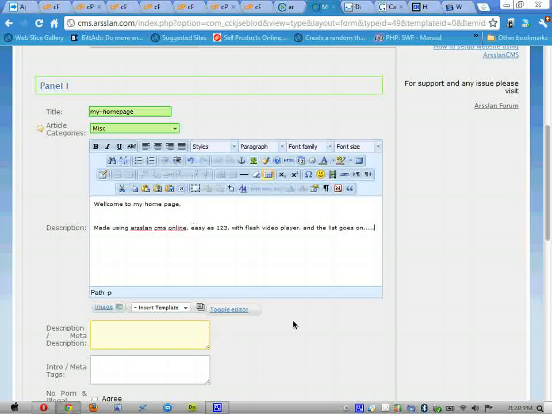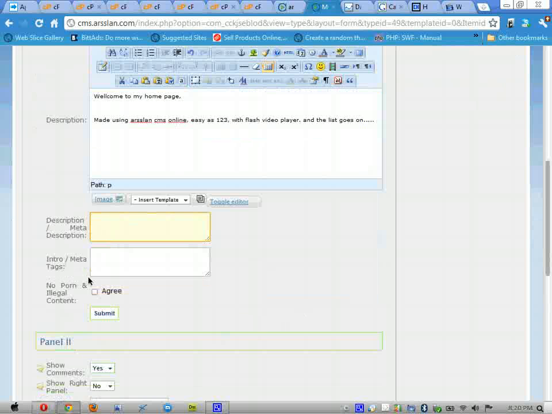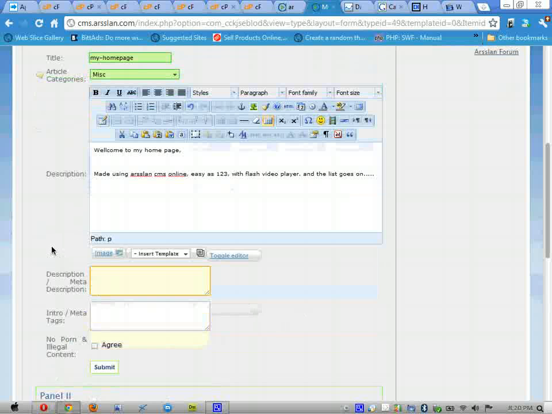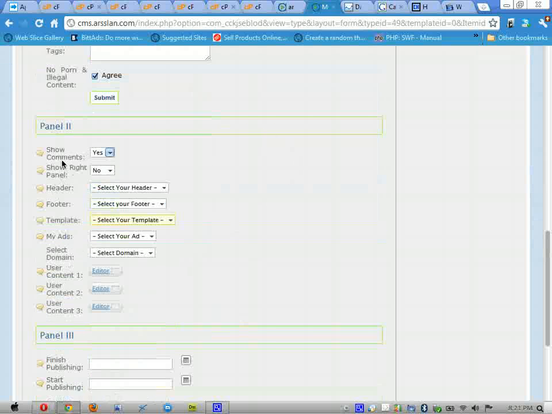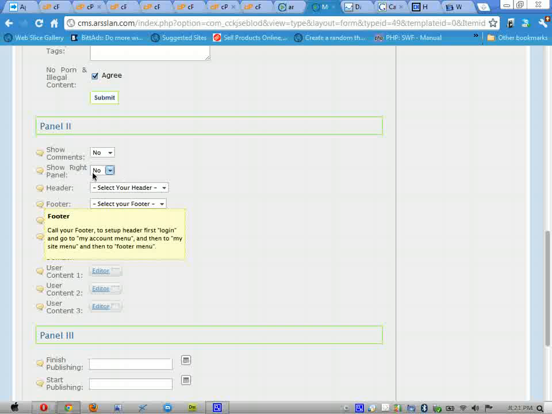Okay. Now I'm going to define my own meta descriptions, and that is my home page using Arsslan-CMS. And intro meta tags, my home page. And yeah, no porn and no illegal content. Okay, fine. Show comments for this article? No. Show right panel? No.